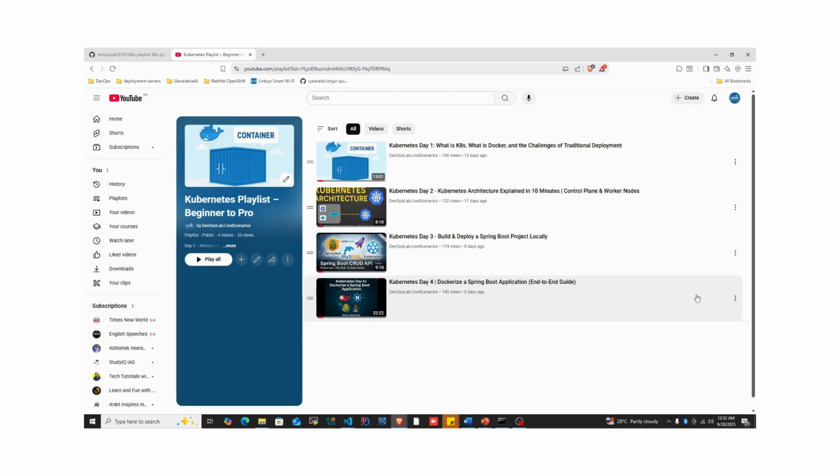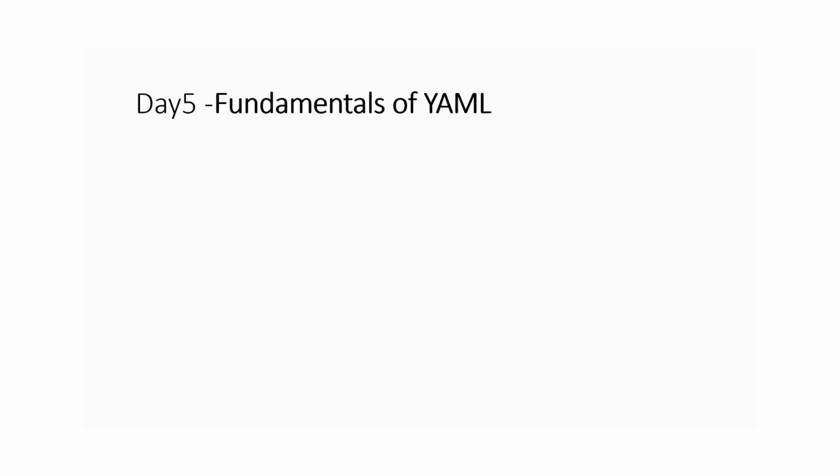In today's session, we are going to learn the fundamentals of YAML, because YAML is the language we will be using to write almost all Kubernetes manifest files. So what will we cover today?